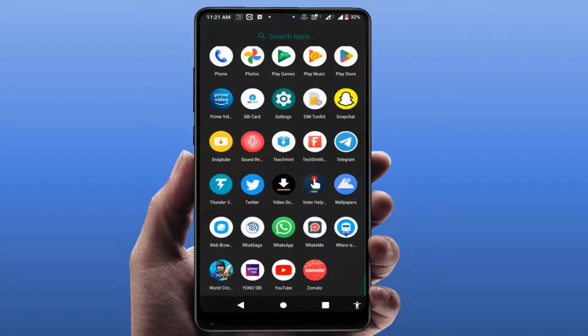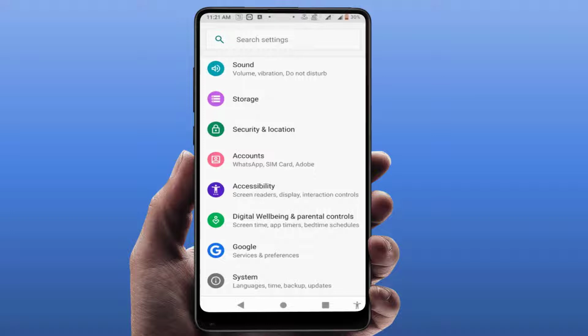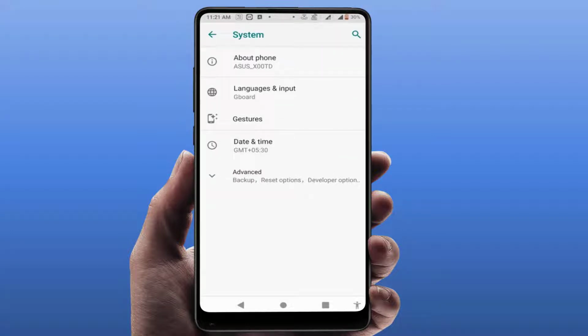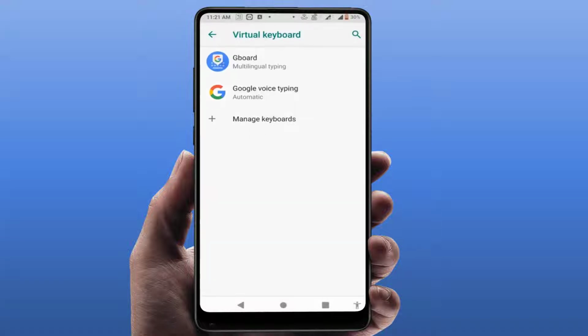First you need to open your phone settings. Okay, in the phone settings, scroll down and here you need to find system. Just tap on it, and here guys you can get the option language and input. Just tap on it, and here you can get the option virtual keyboard. Just tap on it, and here you can get your default keyboard which you are using.